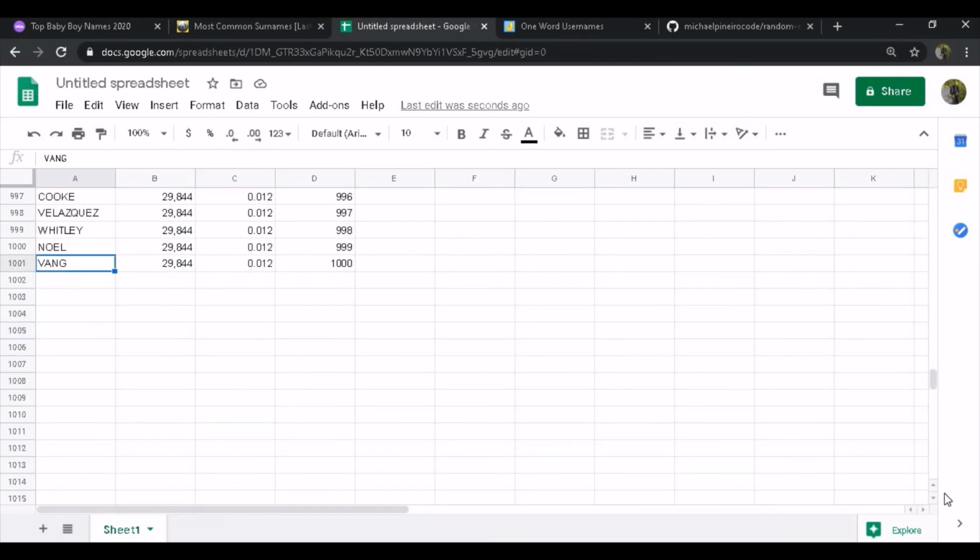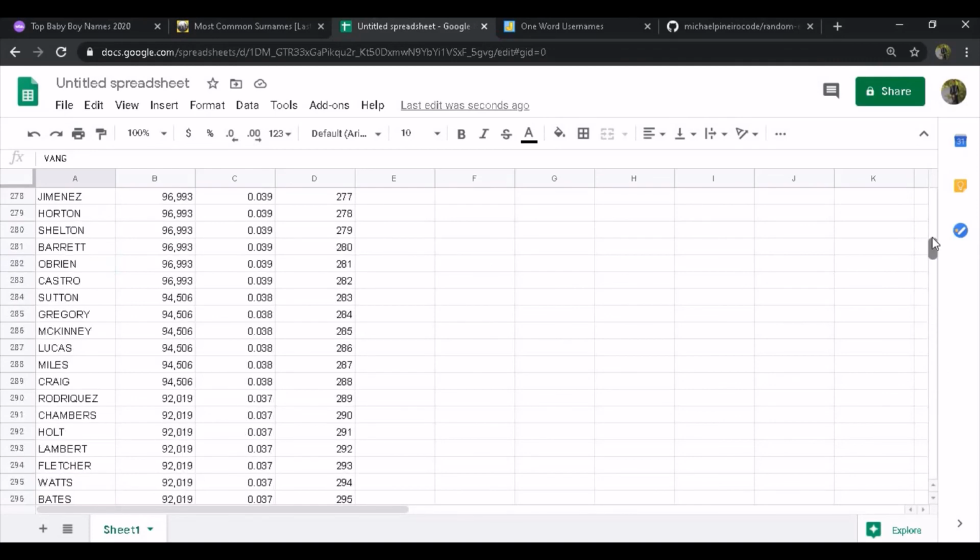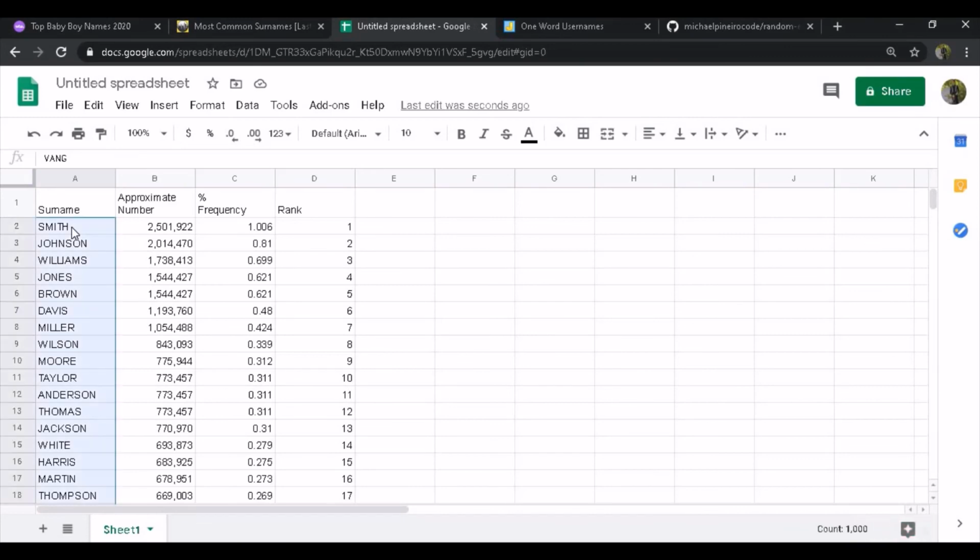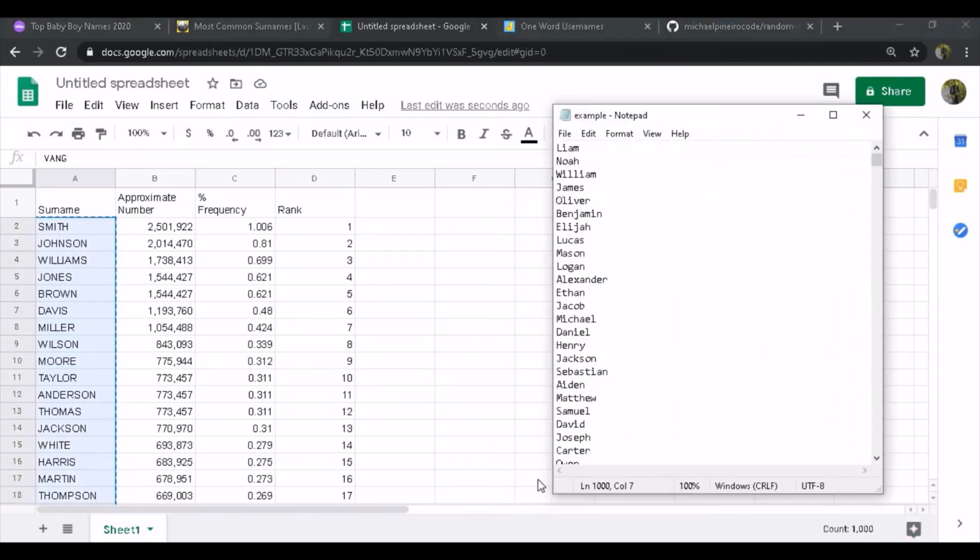And yeah, so now you can just grab the last names out of the column that you want, 1,000 of them. And as you can see here, they're all in uppercase, but that won't matter because we use a lowercase method later.